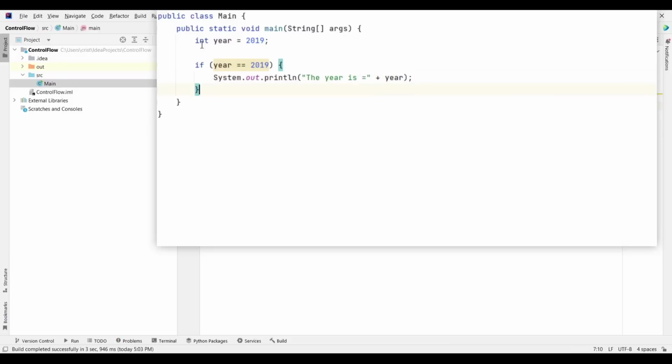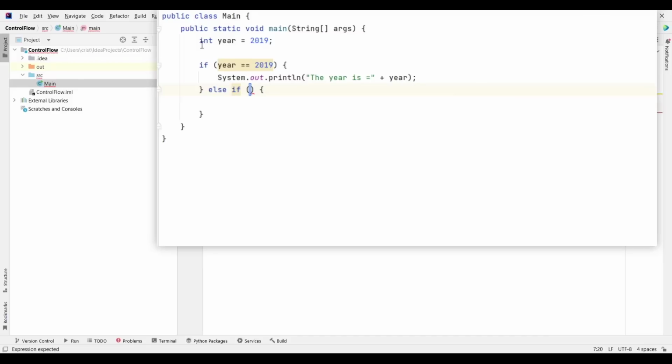And now I will use an else if to check for another condition. So I'll type here else if, and you can type else if yourself, or you can press this and it will add the else if with the curly braces and with the parentheses. As you can see, it added the parentheses. We're going to put our condition inside the parentheses, and it also added the curly braces, the block of the else if. And here we're going to check for year equals to 2020. So 2020, we're going to check there.